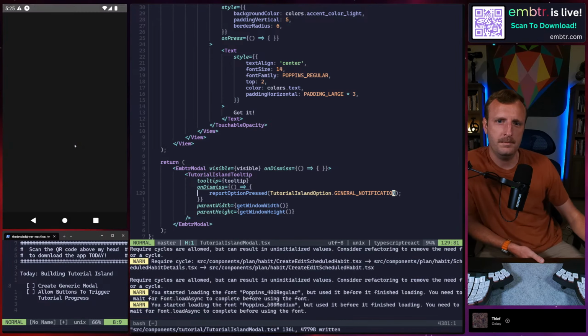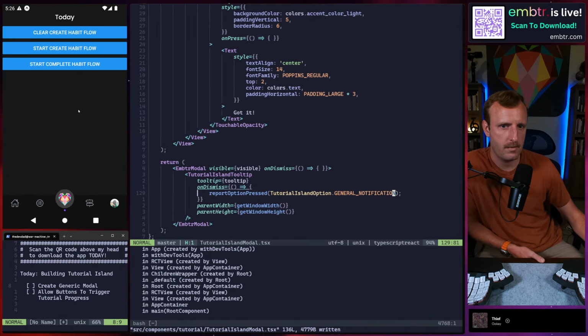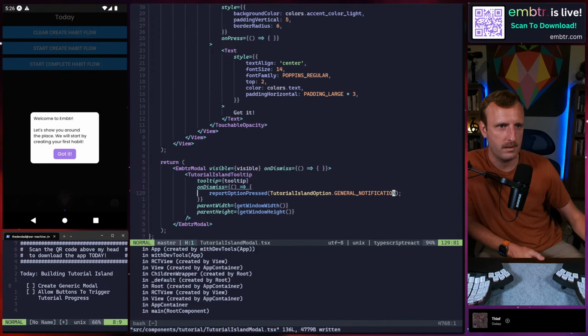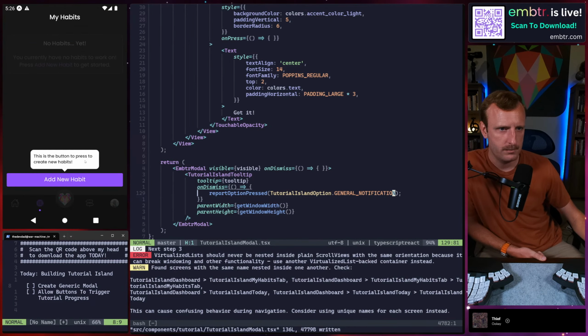Ready? Watch this, guys. So someone's going to come into the app. I'm going to clear the state. Okay, watch. Someone comes into the app, they're a brand new user. They're like, ah, man, I wonder what this app's all about. They're going to be met with this. We got to raise this up a little bit, but that's not a big deal. Welcome to Embedder. Let's show you around the place. We will start by creating your first habit. Sounds legit. Let's create your first habit. Cool. This button is what you press to add new habits. Okay, cool.